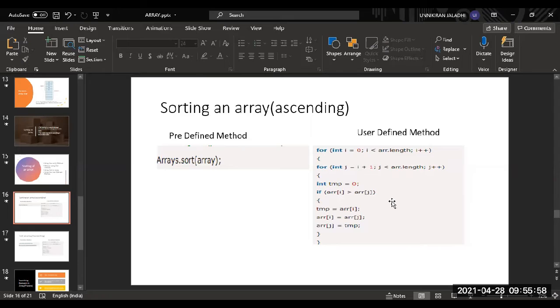Linear sorting is very inefficient. It is inefficient because if the array consists of 100 elements, it will take more time, which means the performance of the application will decrease. So we should not recommend this. If the array consists of a minimum number of elements, like 5 to 10, then this is okay, but you should not use this type of technique for sorting.